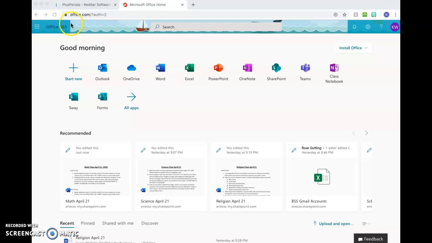First, you have to sign into your Office 365 account. It should be the same login that you have when you log into Office 365 in computer class, so you should know all of that. And then when you log in, it gives you this toolbar. You're going to click on Word to open a Word document.